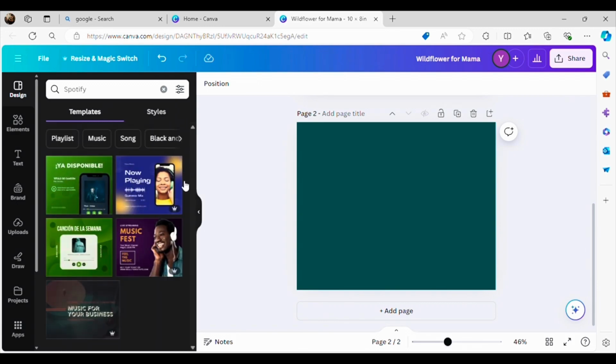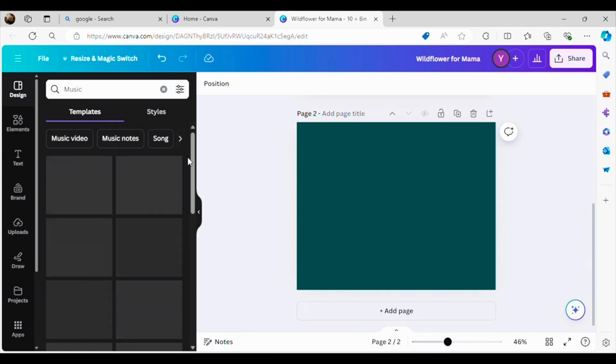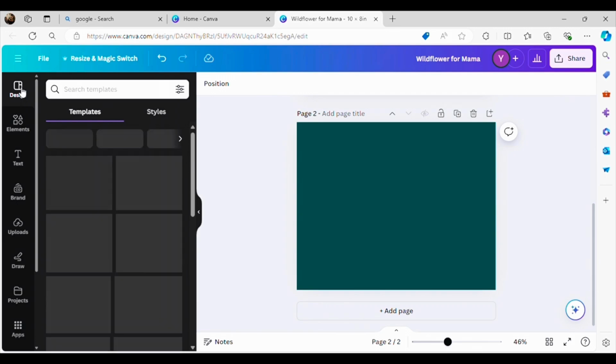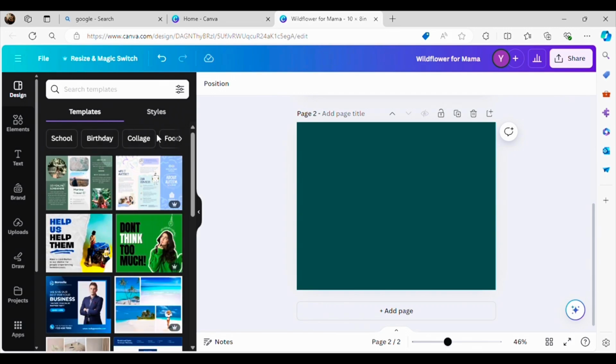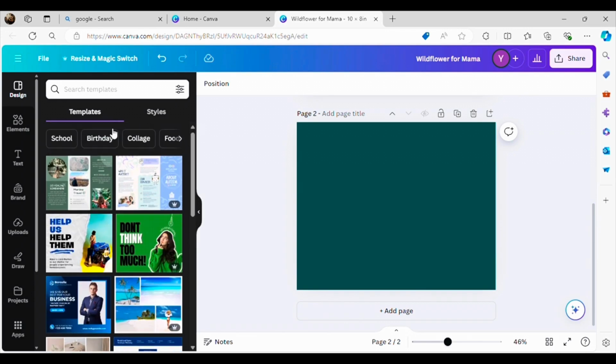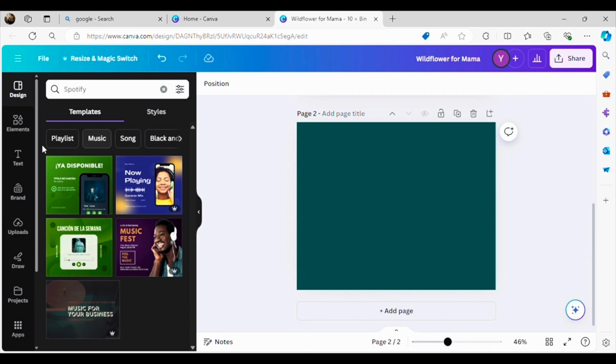So I'm just trying to find the template that I used. I don't know why I'm having such a hard time finding it now. But let me find this template. Go back to design. See if I can find the recently used one. Let me go back to Spotify. And okay, let me see if I can find this template.